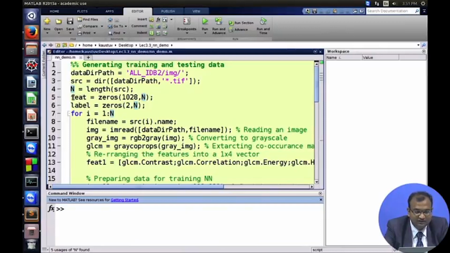One is this feature vector, which is all my x's, and the other one is my labels matrix. Now you remember that in my feature vector I have basically 1024 such columns and n such rows. So for each of them I will have 1028 different features which are being extracted.